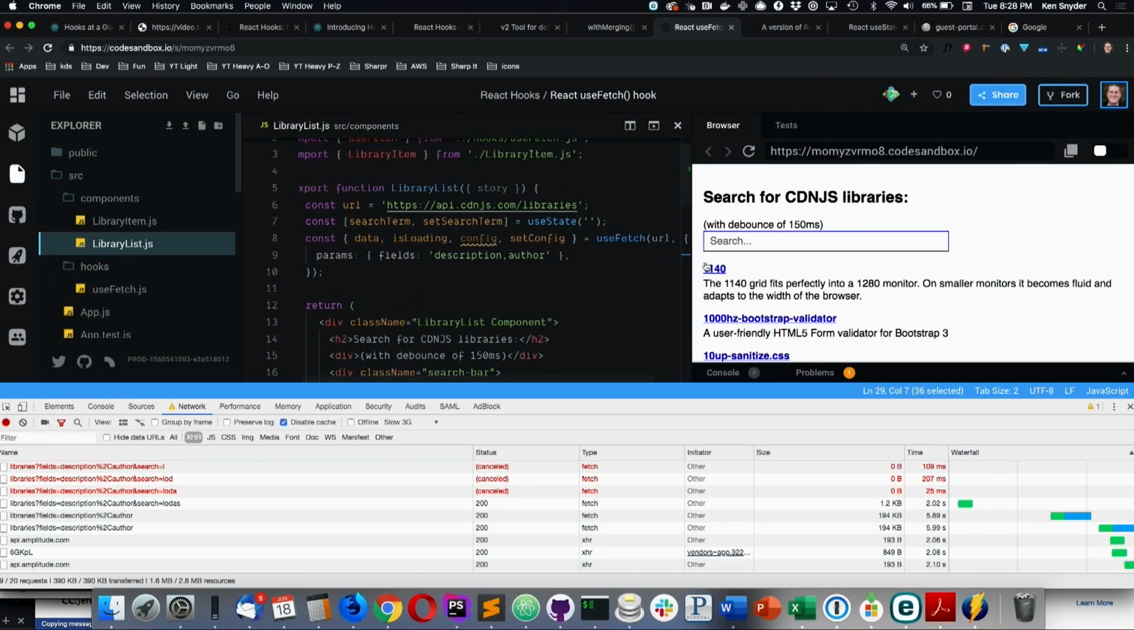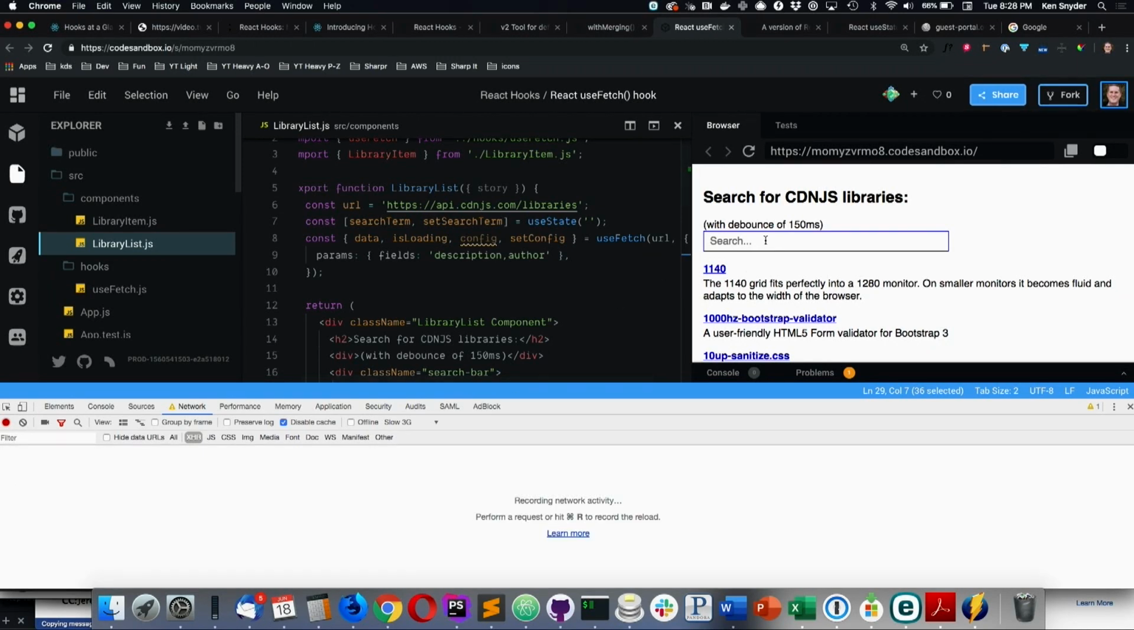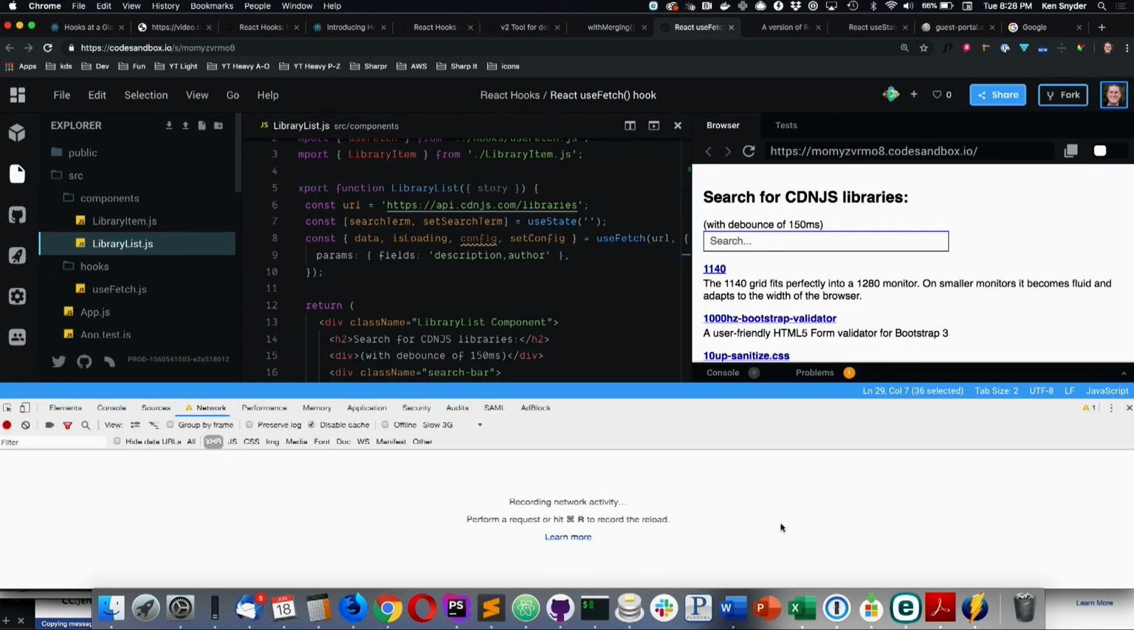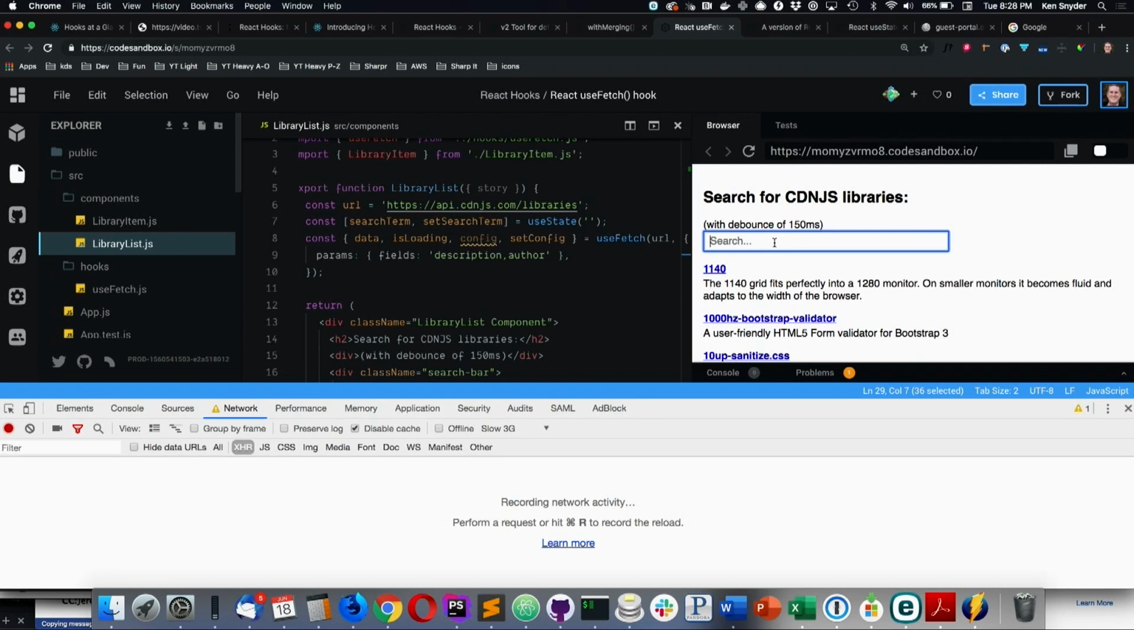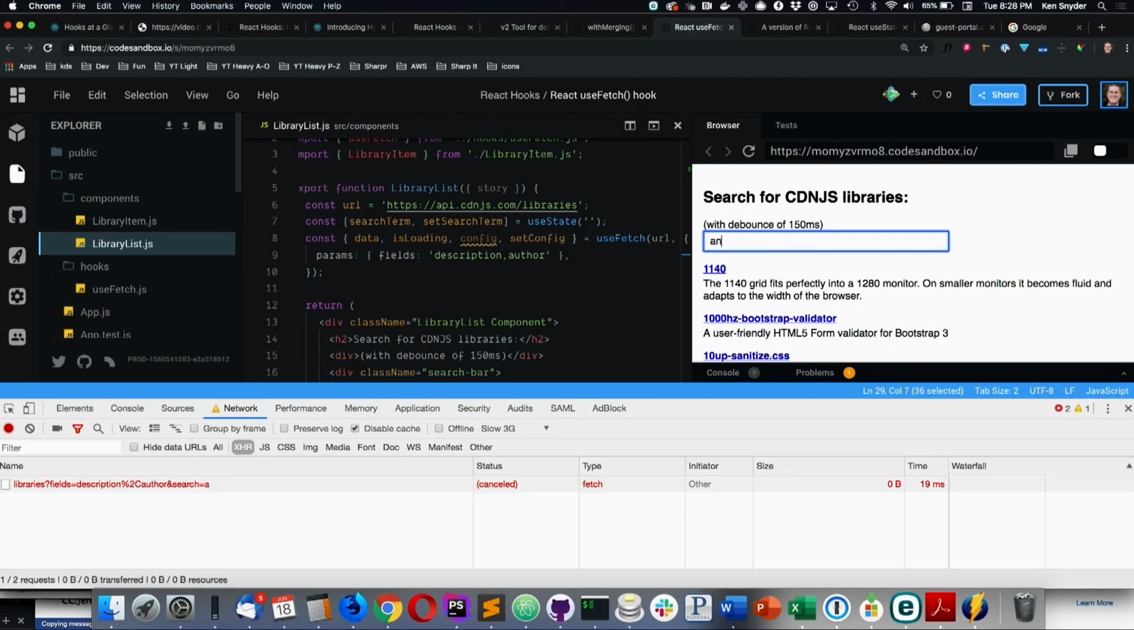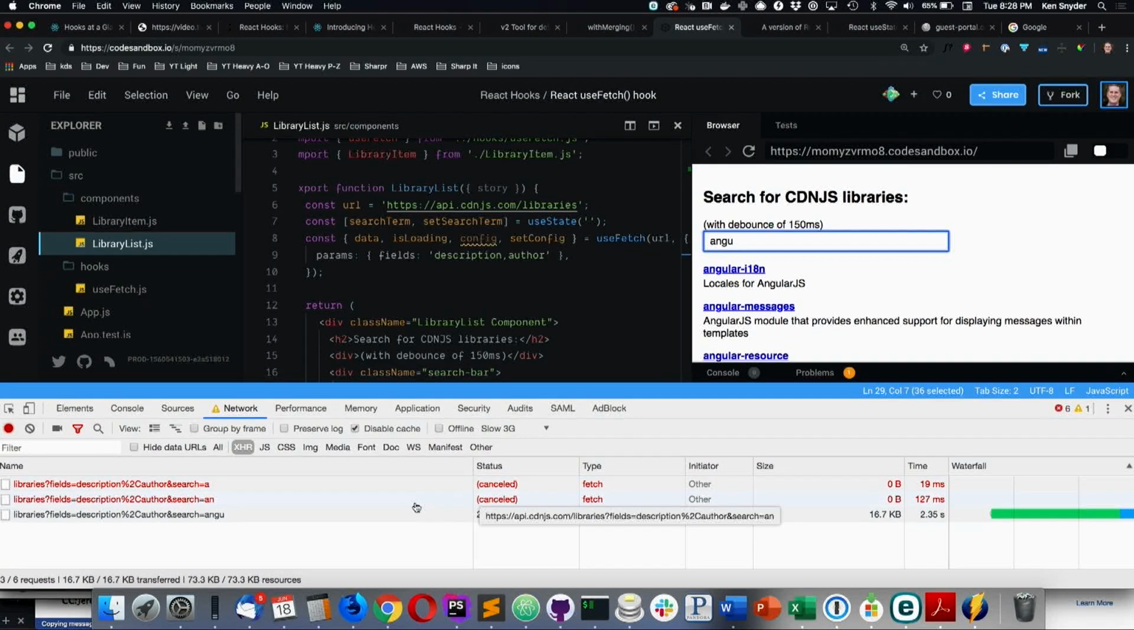And you can see the other cool thing about it is, well, let me make this a little bit bigger. So I typed some letters and it canceled the fetch because of the debounce. But also if I were to unmount that, like go to a different page or whatever, it would also cancel the fetch.